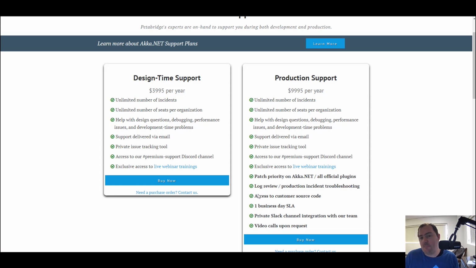We also have the ability to access your source code on here if you want to. It's obviously optional. So if you want us to connect to your Azure DevOps or GitHub Enterprise account or whatever, and take a look at some of your code that's in here, we can do that. Everything that's in the production support plan is covered under a 1 business day SLA. So we guarantee a response within 1 day. On top of that, we can also do private Slack channel integrations with your organization. So you can message us privately through your own Slack if you want. And video calls are also available upon request as part of production support.